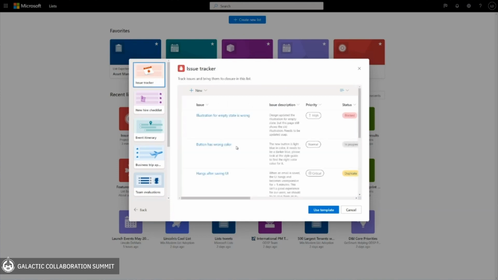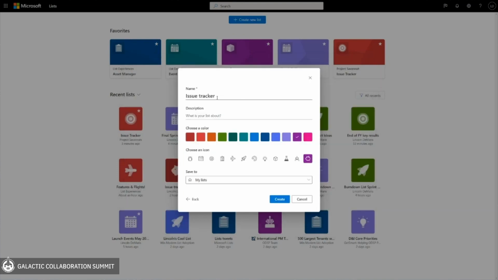So I'm gonna click Issue Tracker, click Use Template, and from here I can customize it and make it mine. So let's call this the Virtual Summit Issues list. I can pick a color. I'm going to give it the springtime lilac here, and I'm going to give it this target icon because we want to stay on target.